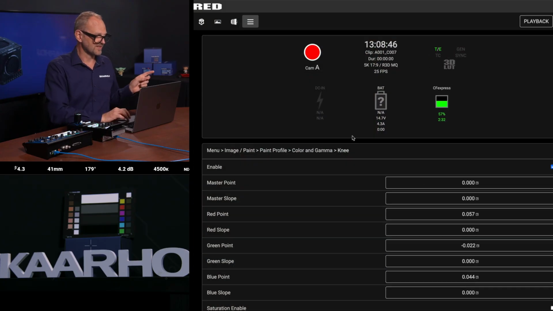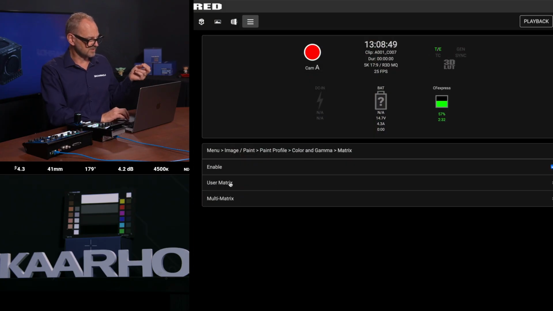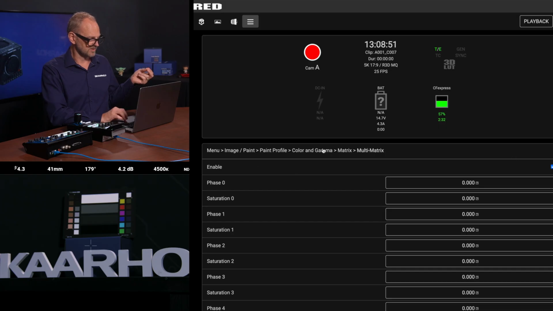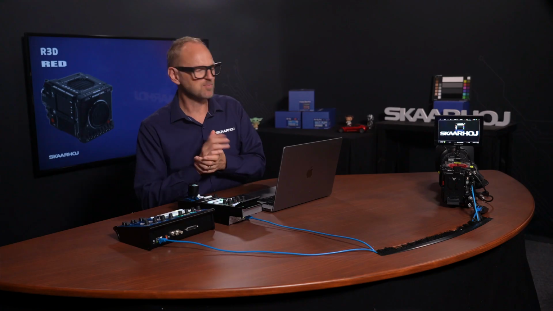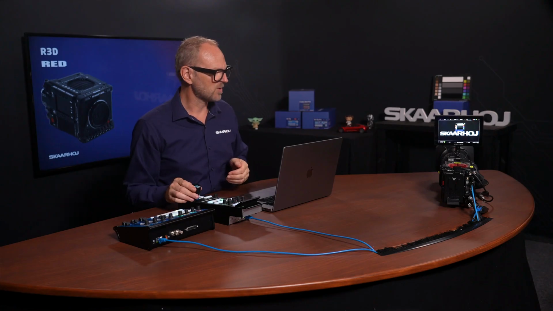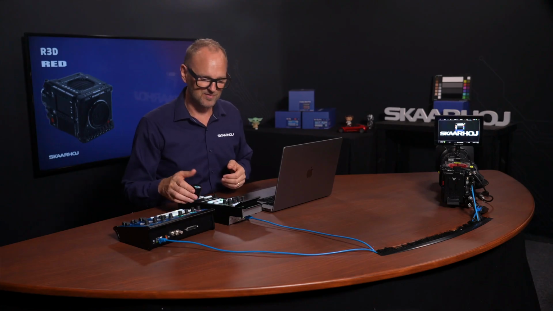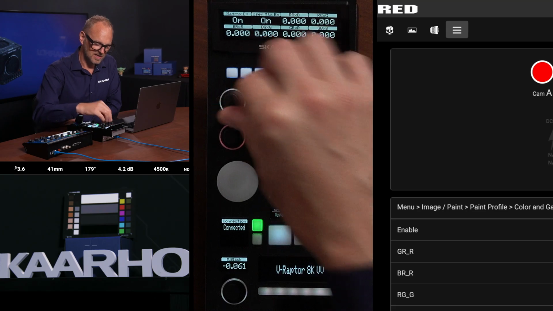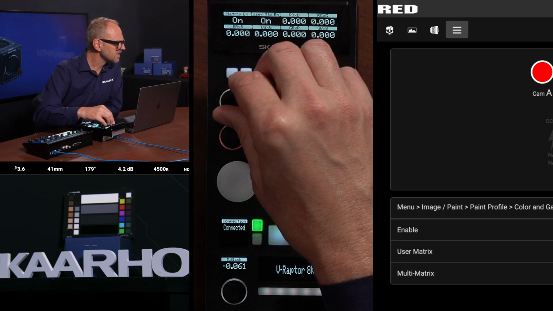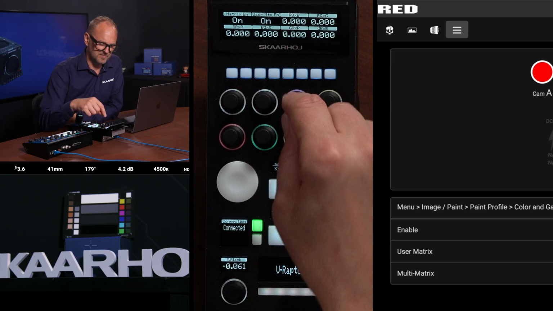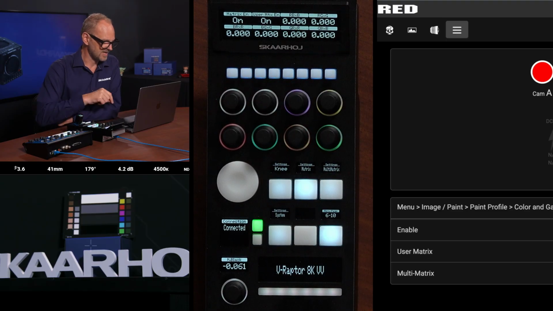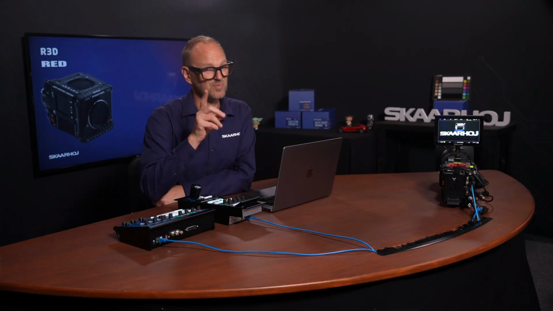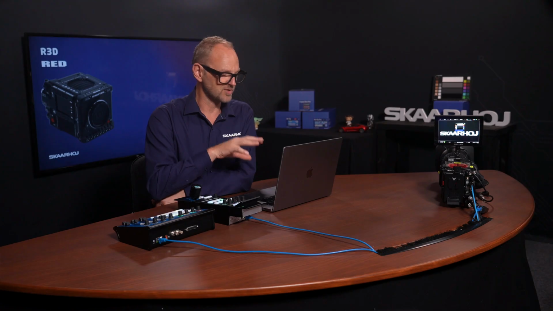But let's move on to matrix. So now that we are in here, you see the multi-matrix. No, wait, multi-matrix it was not. It is the user matrix right there. Let's explore this a little bit. And I won't claim to be an expert at all in this field. So to be honest, looking at this image, we now have the matrix enabled right there. All right. And then let's move into the user matrix right there.